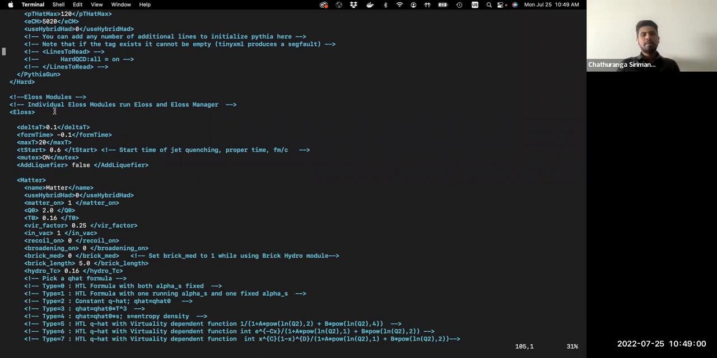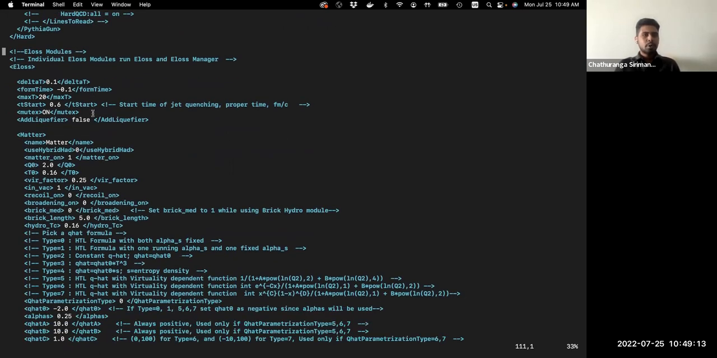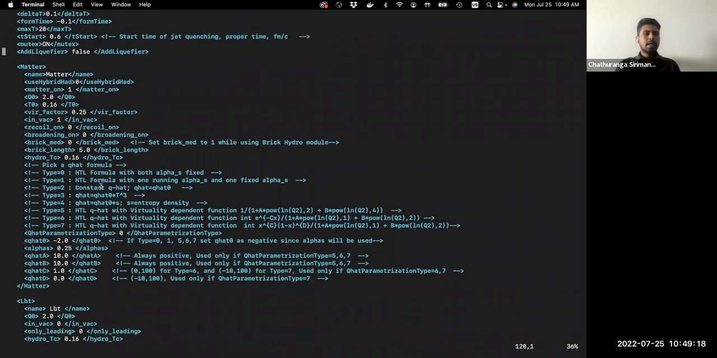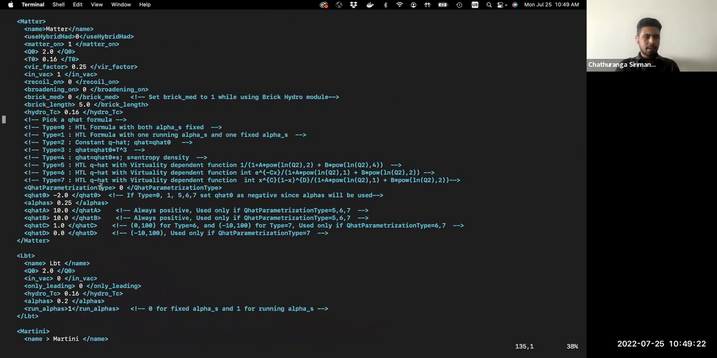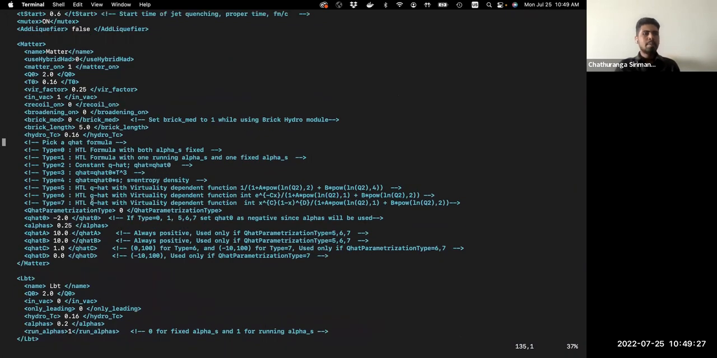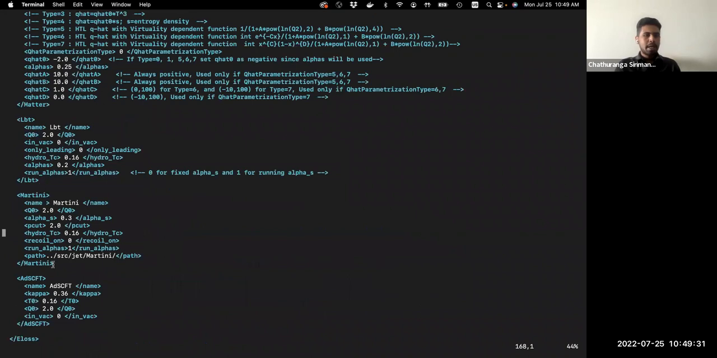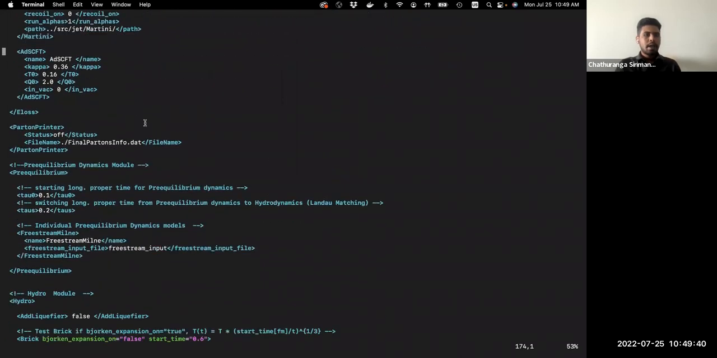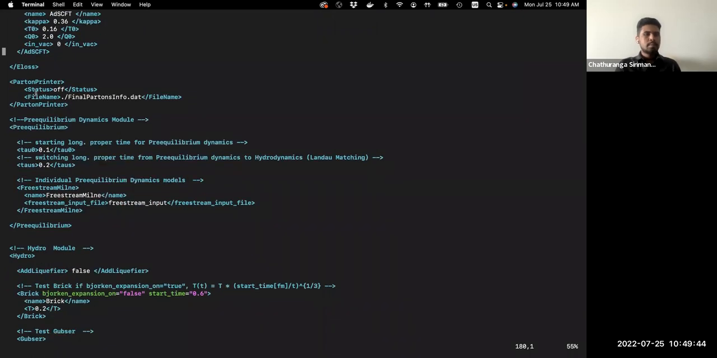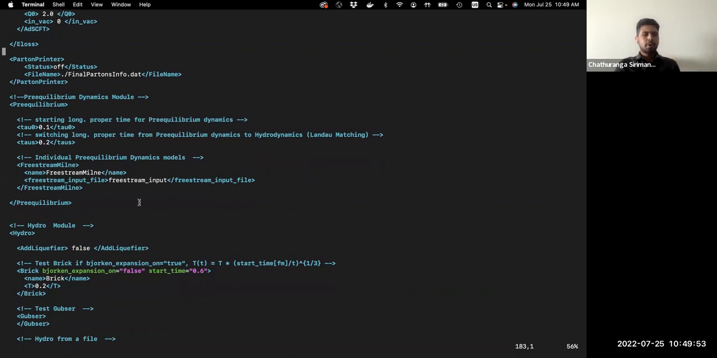For the energy loss, after we create the initial hard scattering, we need to go to the parton shower that is handled through the energy loss module. So these are some common settings for different energy loss modules. We have four different energy loss modules that we can use: Matter, LBT, Martini, and AdS/CFT. And these are the specific parameters for these modules. This is a specific writer for writing final state partons. And this is a pre-equilibrium module. One can use pre-streaming or the null pre-equilibrium module within this part.